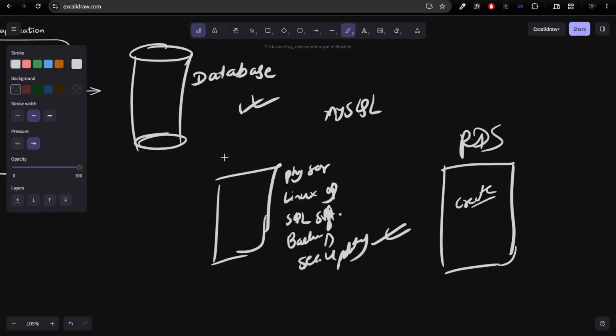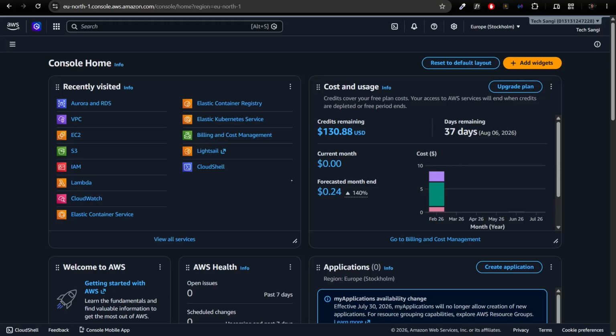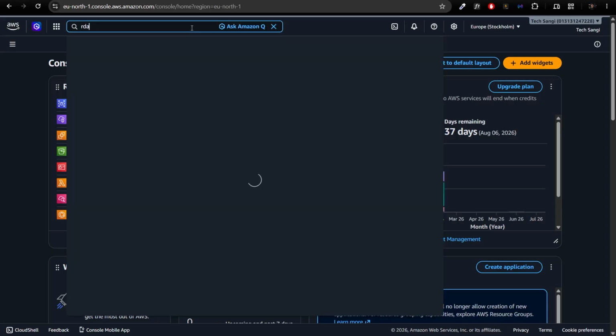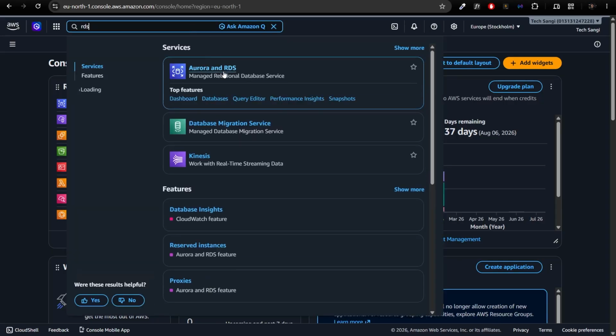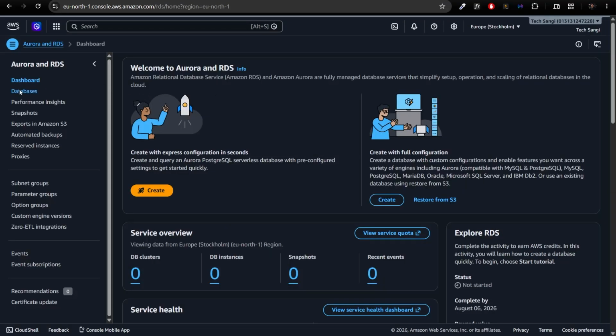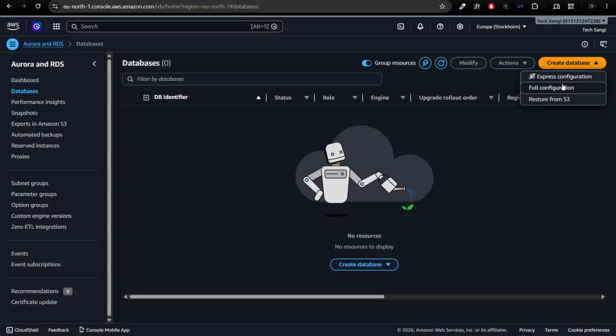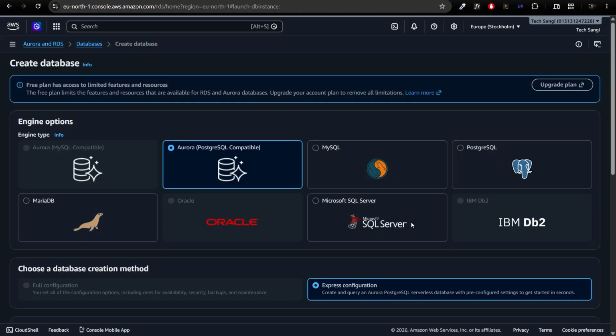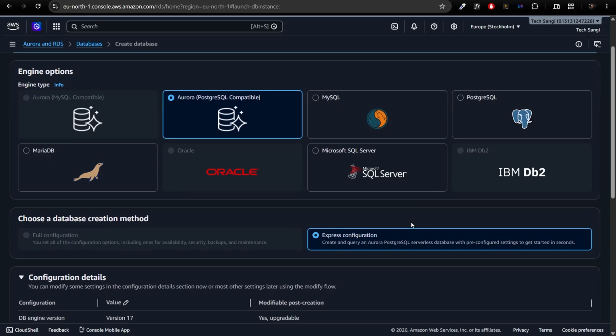Alright, I am here in the AWS console. I will go to the search bar and search for RDS. I will open it, and now click on this big orange create database button, and you can select full configuration. We will be using full configuration because for learning, for job interviews, and for your cloud practitioner exams, not only cloud practitioner but certification exams, we always use this full configuration.